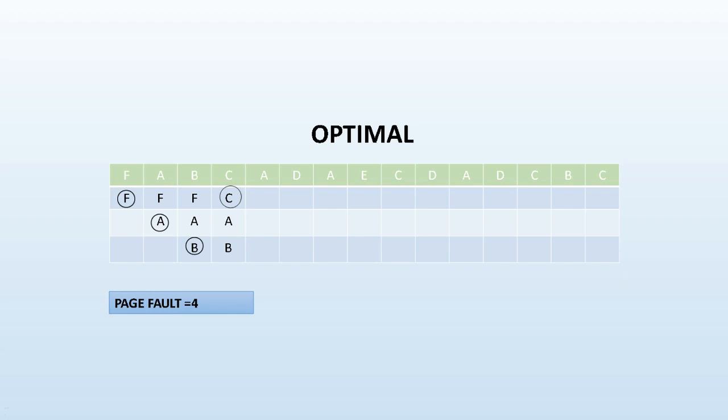After that, page A is needed. Page A can be found in the main memory, so there is no page fault or page replacement. Then, page D is needed, and it cannot be found in the main memory. So let us see which page will be the victim. The page that will be used first is A, followed by C and B. So page B will be replaced.